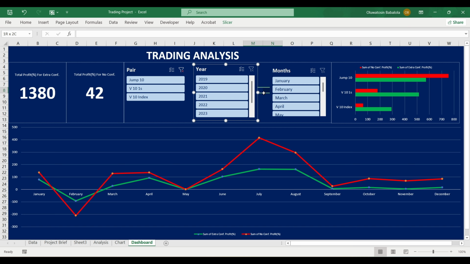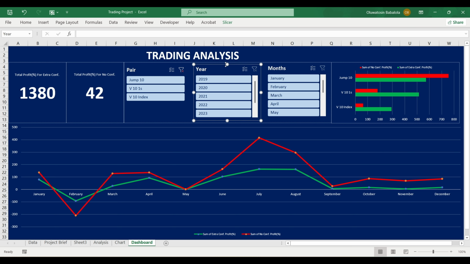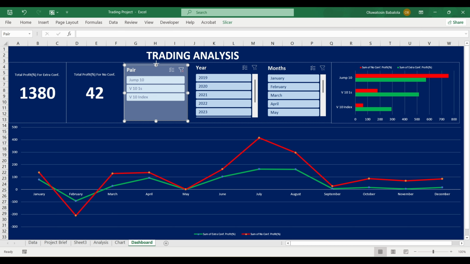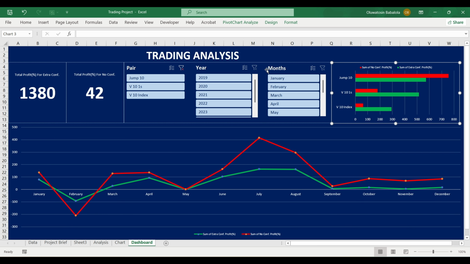Yeah, and also expand this a little bit. Yeah, so let's bring it up, join it with this one, and join it with this one. Once we are done, if you like it this way, you can leave it like this.